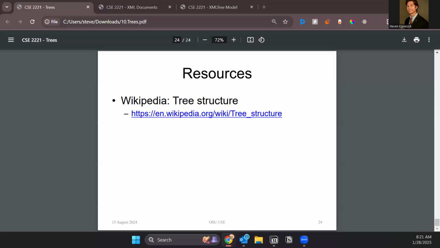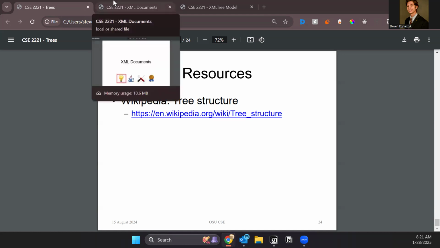Tree part. And that's your fault for not coming to class. Or, I don't know. I think we got it. That was pretty good. Yeah, they're just trees, except they're upside down.